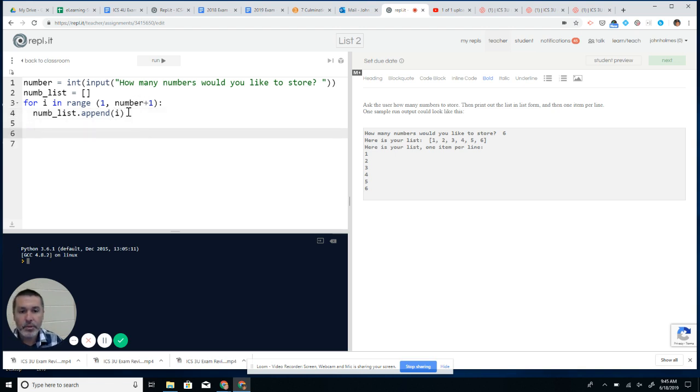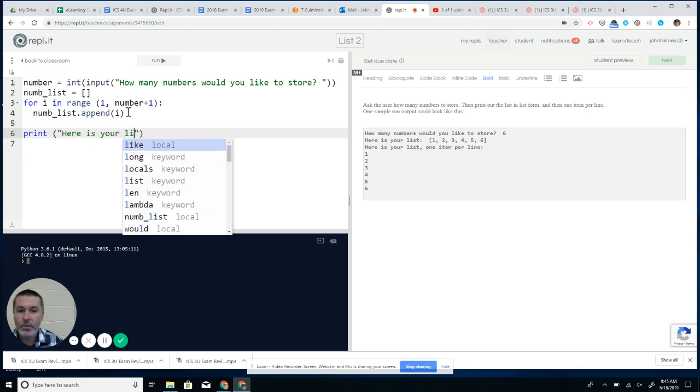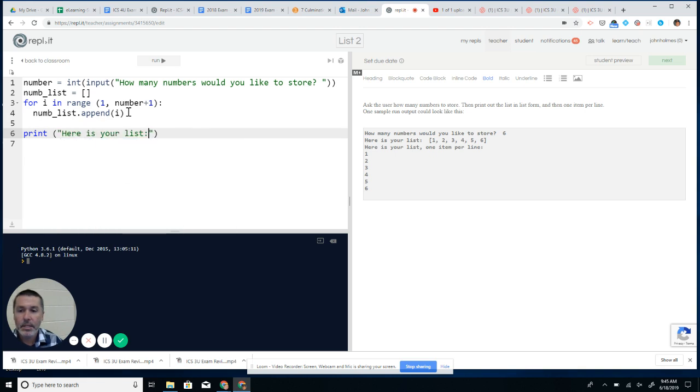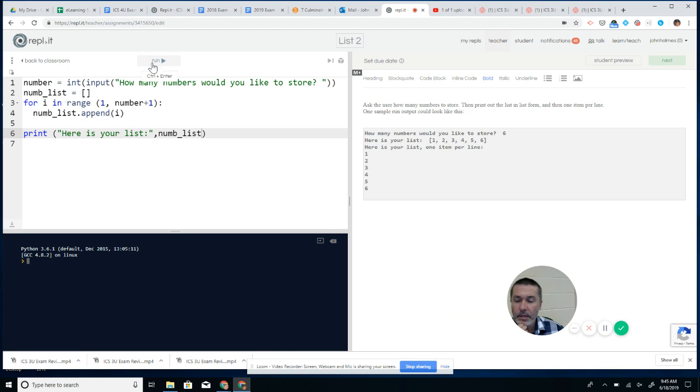And so now I'm asked to print out, print, here is your list, and then beside that, put my actual list. So let me just run this and see if it's doing what I think it's supposed to do. How many numbers would you like to store? I'm going to say 6. Here is your list. So this is looking good so far.